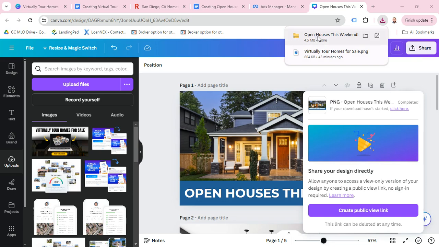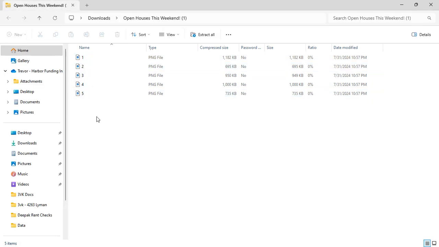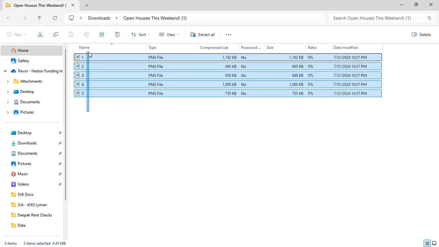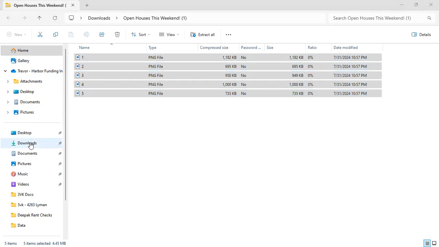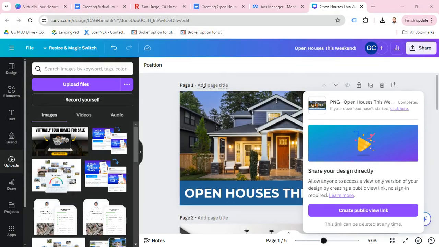And now it typically zips them in a zip file. So you'll want to open up that zip file. And then normally what you'll do is you'll want to take all these and then just drag them into your downloads, because they will not upload from your zip file. Now that I've done that, you can go ahead and exit out of this. And then what we need to do is we need to go over and create our search for the open houses for this weekend.